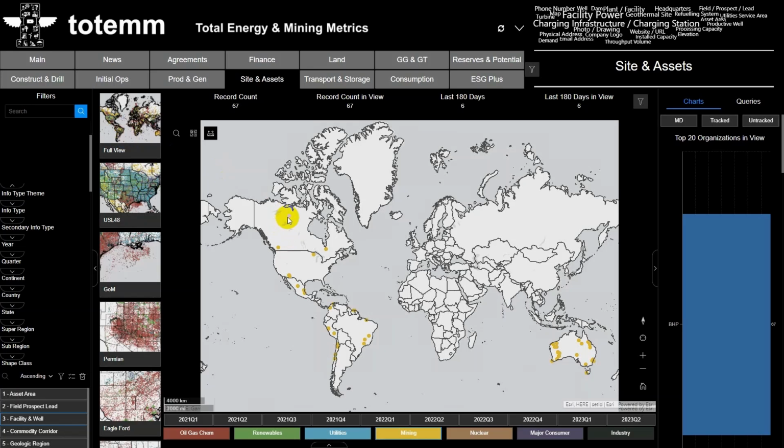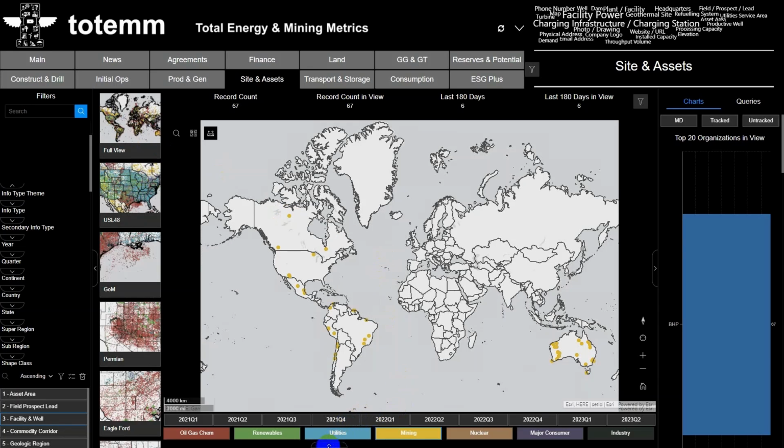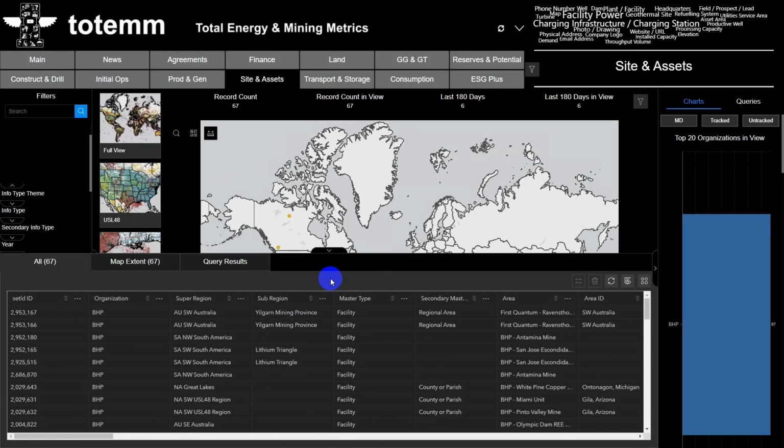Now review the map by clicking on individual features to get their record details, or come down to the attribute table below to see all records compiled in a table, where you can export in a file format of your choice.